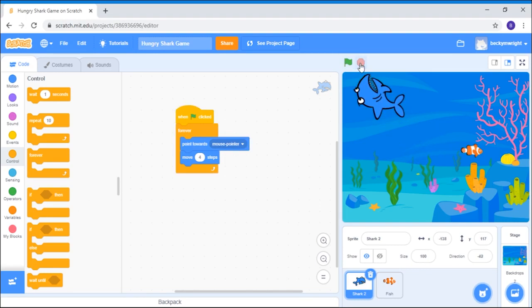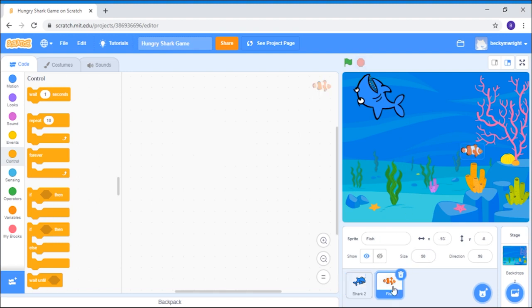Now that's it for our shark code. We're going to move on to coding our fish. So we need to click the fish sprite down in the sprite pane and just verify that we're coding the right sprite by looking at the top right corner in the scripts area. We're going to code the fish sprite to hide when it's touched by the shark sprite. This will make it look like our prey has been eaten.